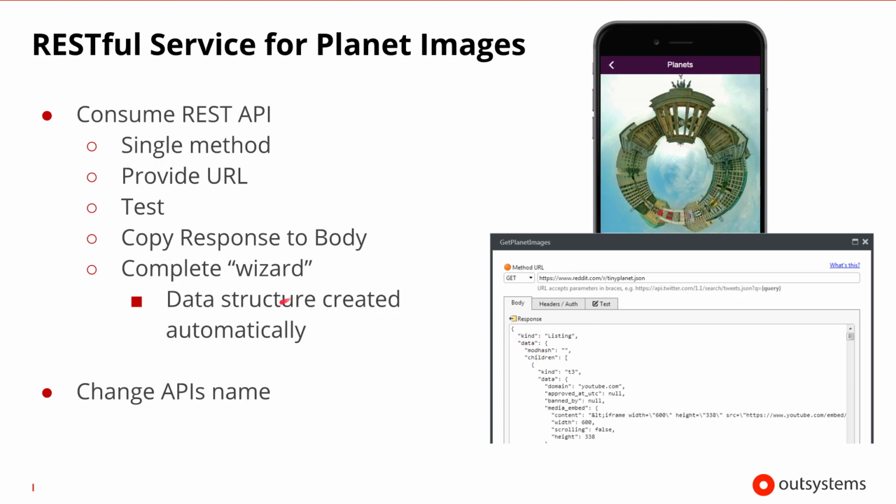And what will happen is it will create the data structure to make the call to the RESTful API and bring back everything we need. And then we'll just change the name to make it a little bit more meaningful. So let's go ahead and get started.